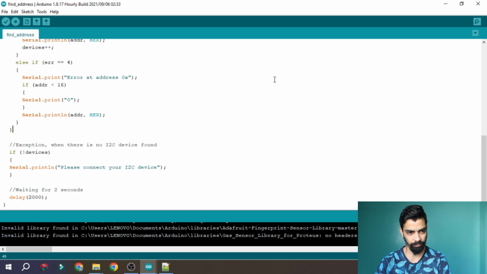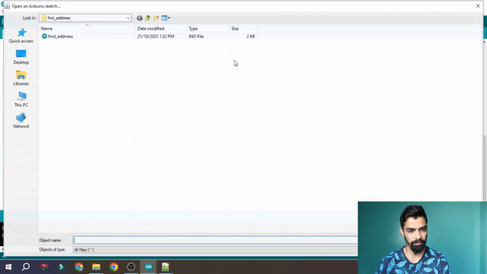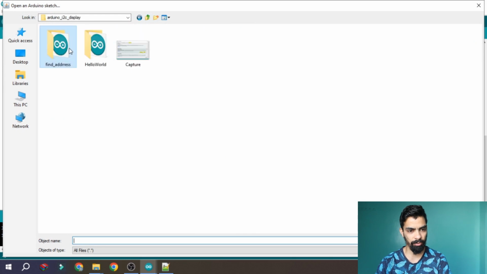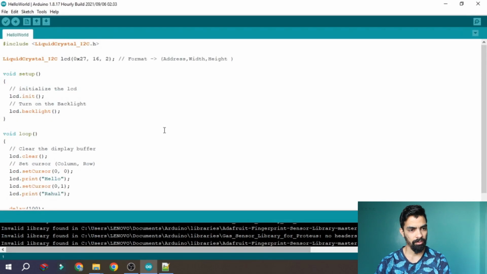Okay, after that just go to File, click on Open, and now select the Hello World program and click on Open. After the program opens, this is the main program which displays the word or sentence on the LCD.